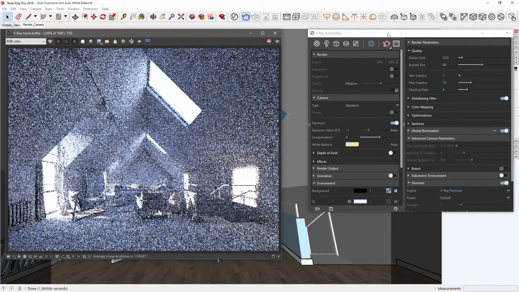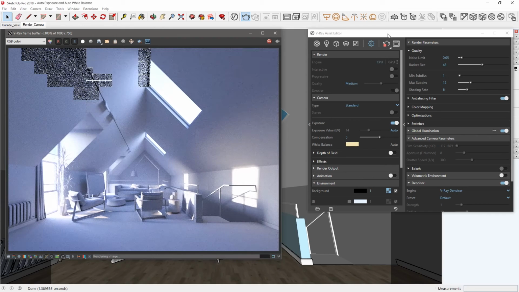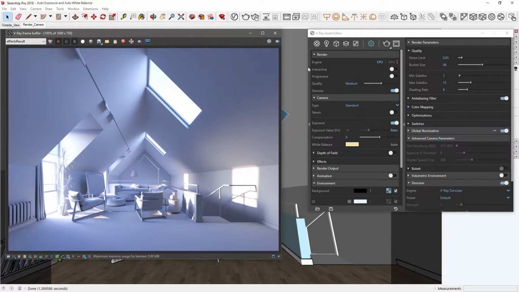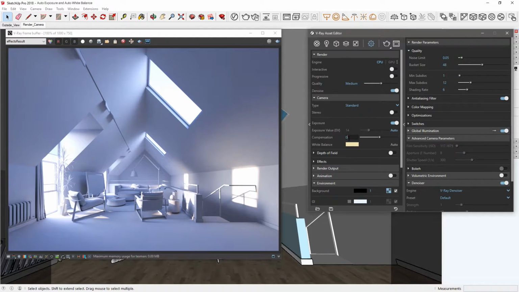Note that in order to use the auto exposure and white balance features, you'll need to render in production mode for now. As you can see, the image looks a lot better now in terms of lighting and contrast. It has proper exposure, and all the interior details are clearly visible. Also, we have the ability to additionally compensate and adjust the auto exposure value results using the new compensation slider.